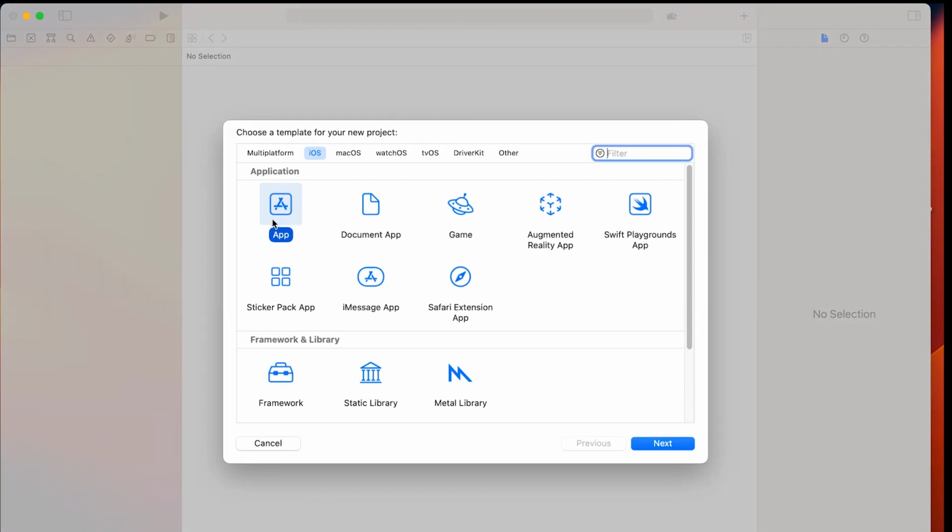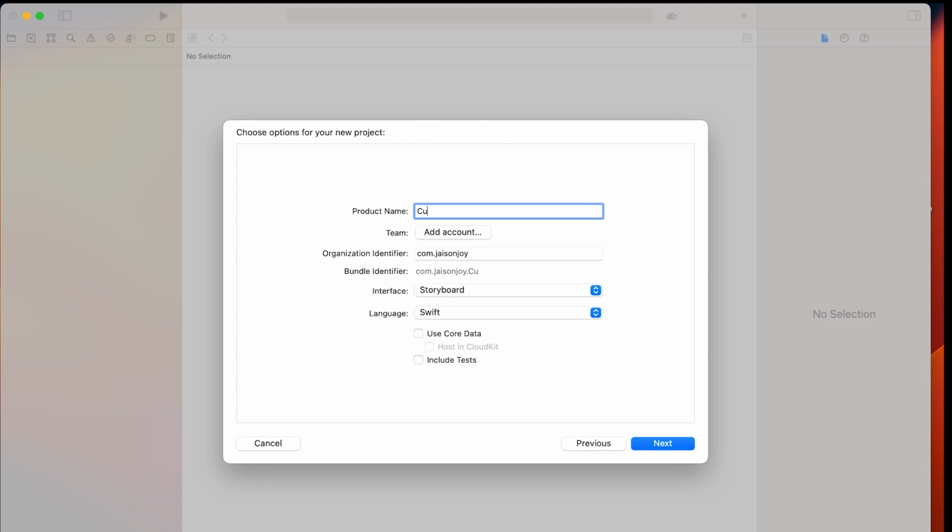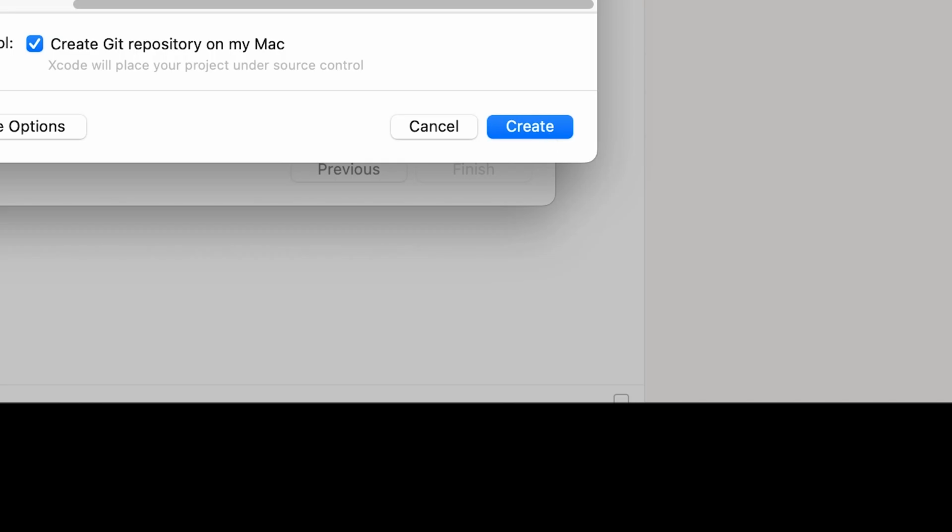Create a new project. Select App. Next. Product name. Interface storyboard. Language Swift. Next. Create.